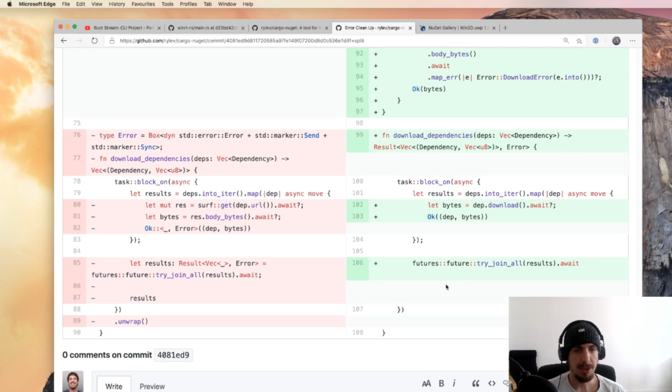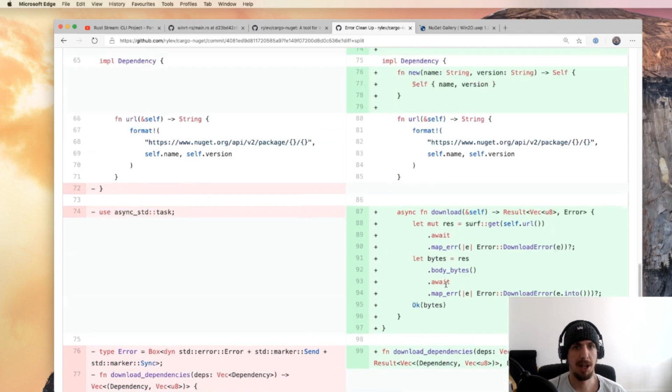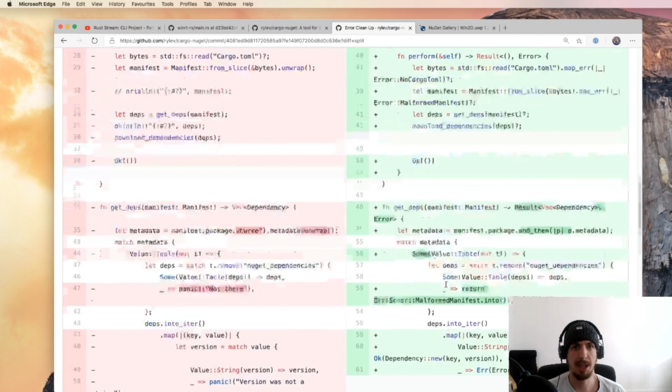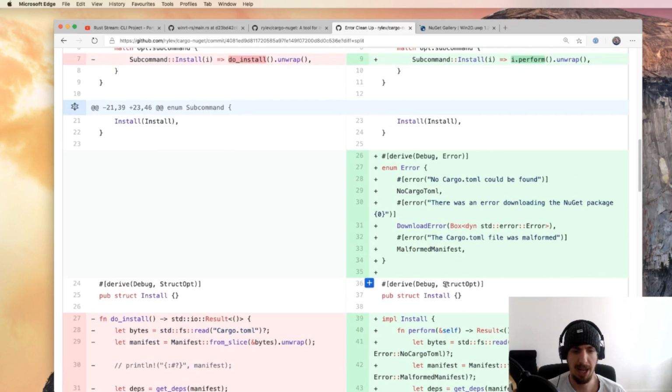Cool. Any questions about the changes that were made here, particularly around error handling or anything like that? If not, then we will get started trying to figure out what our next steps are.